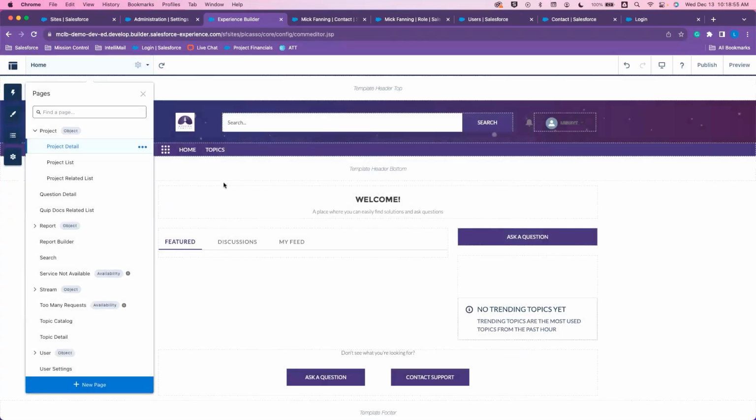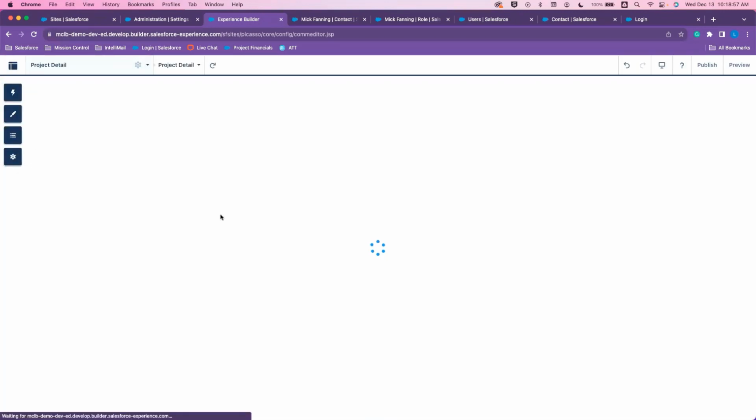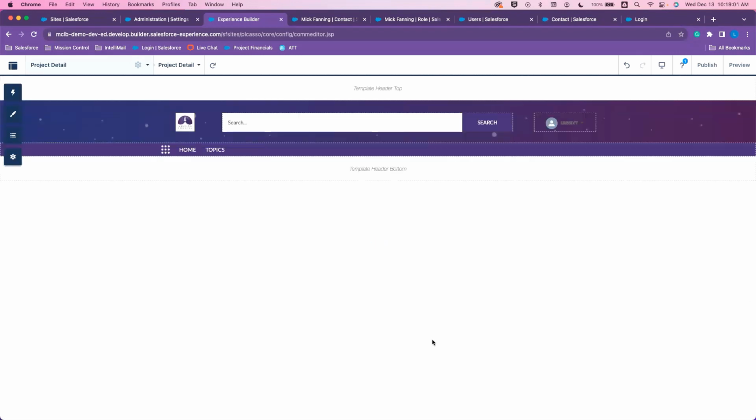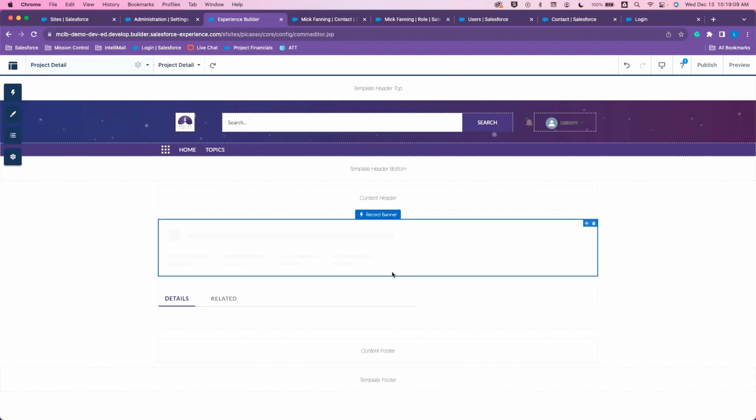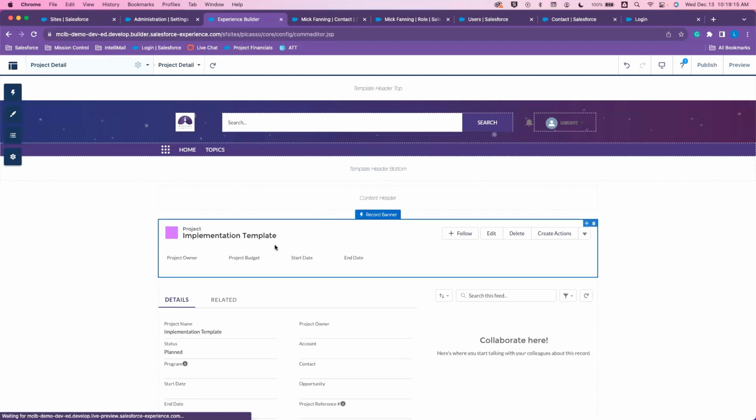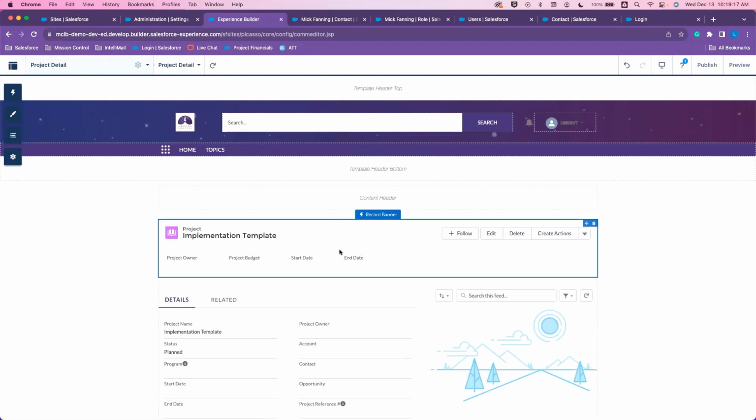All right, so now that I've created my page, we're going to go into the project detail and manage how we would like our page to be displayed. So there already will be a few spaces to drag and drop details in. You have your record information and tabs. You also have your record banner that shows further information.